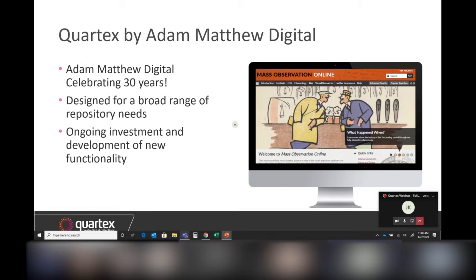Backed by a robust program of investment and development, Quartex continuously benefits from new functionality added to support the requirements of both customers and the Adam Matthew Digital publishing schedule. Thus, all functionality you'll see today on the Quartex platform will also be made available on Adam Matthew's next generation of products, beginning with Mass Observation in June of this year. And that's what you see here on this slide.